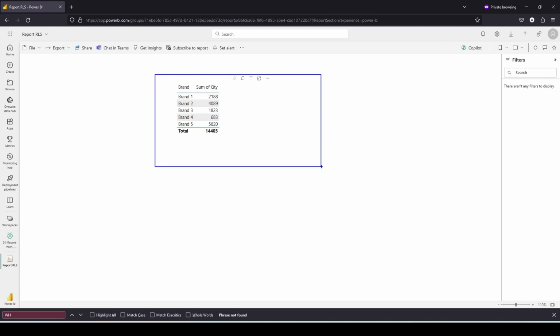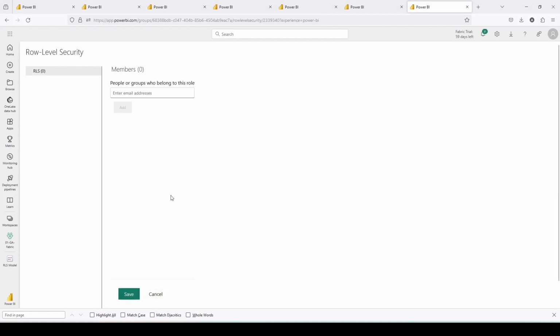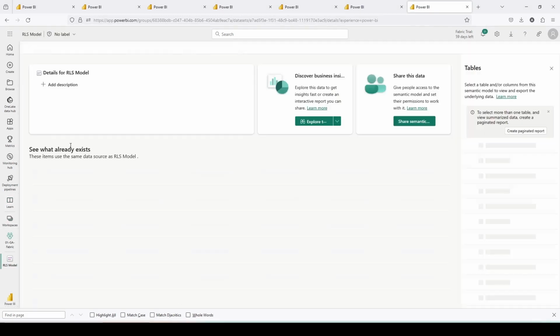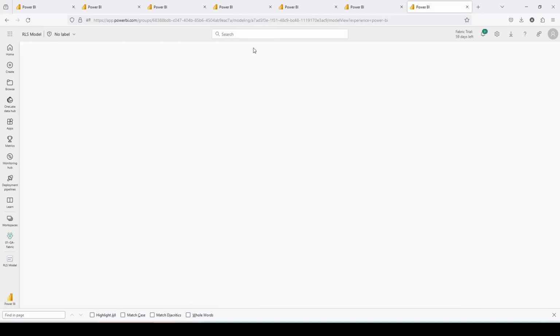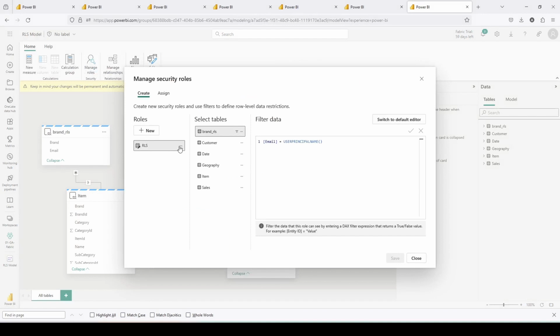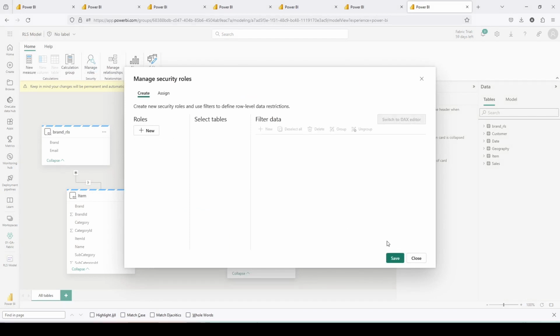Now what happened initially, this was not working, so I applied this RLS and I reverted it. I'll show you how I did it. So I went back there, in fact, and I removed this particular user from the RLS, and saved. Then I went back to my GA10 fabric. I went to the model, I opened the model, I opened manage roles, and I deleted this role also, and I saved it.